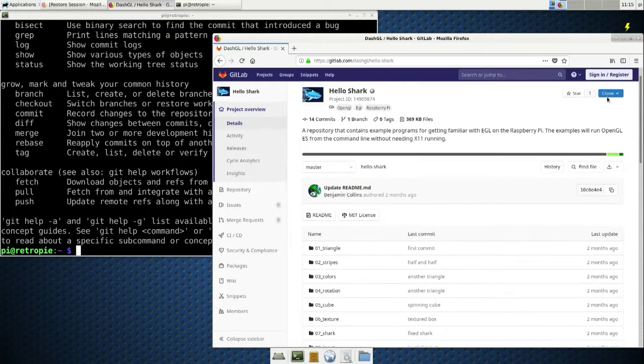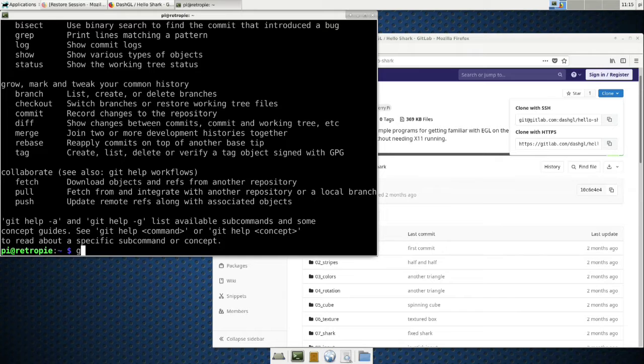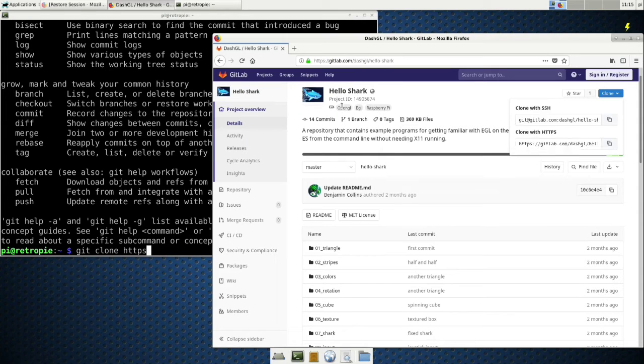So all we need to do now is clone with HTTPS, say git clone, and then paste our Git URL from gitlab.com/-dashgl/helloshark.